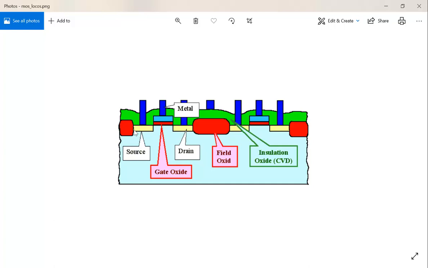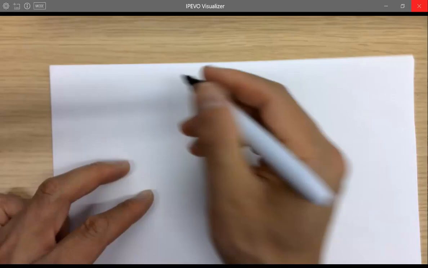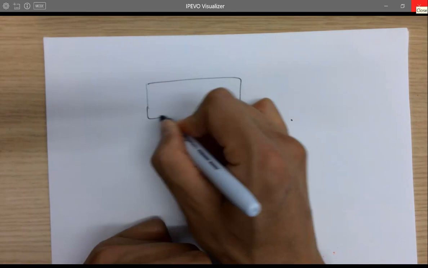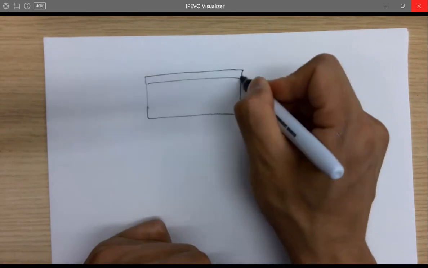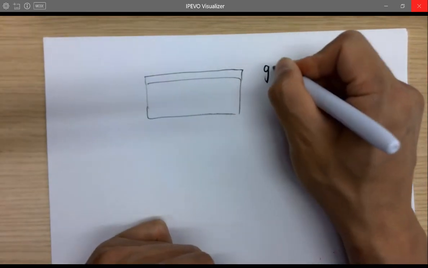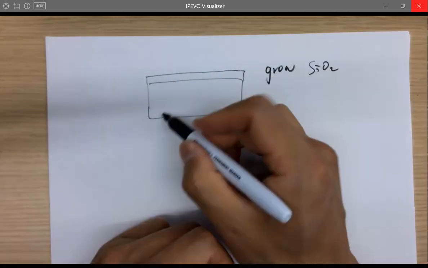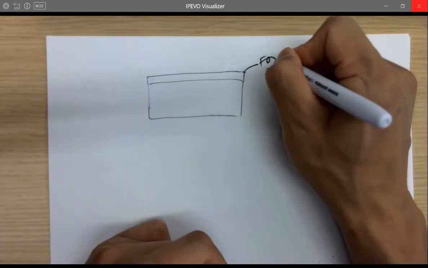So at the very beginning there was a fox on the top, right? Very similar to the one I just showed you. At the very beginning, you can grow, usually they use the word grow, a silicon dioxide on the top of the substrate. So for example, this is the fox.